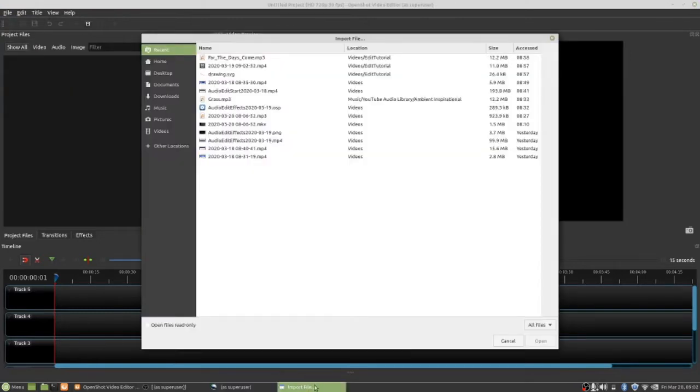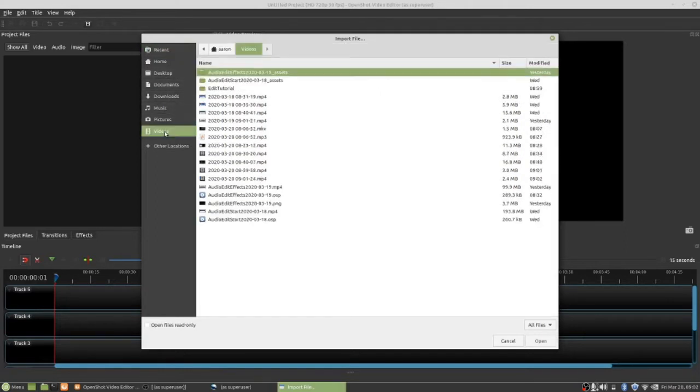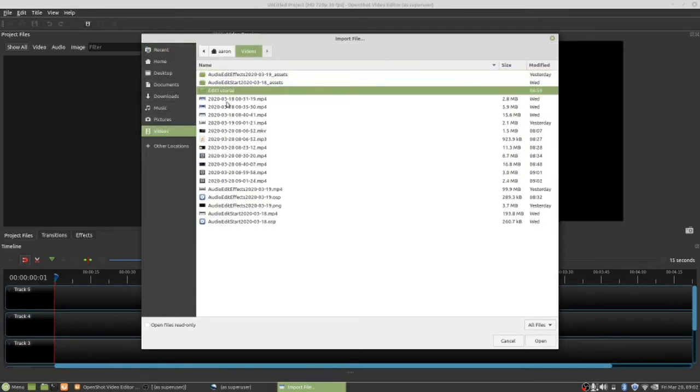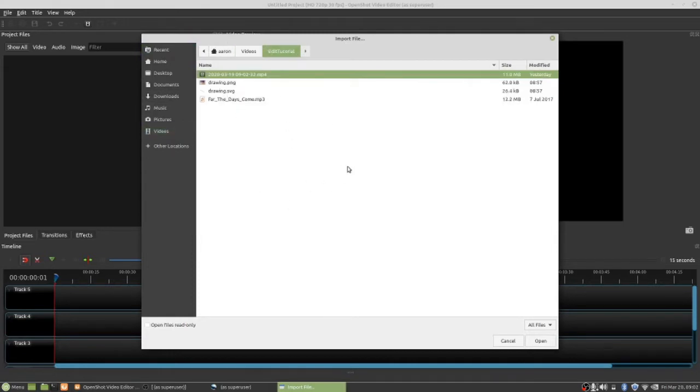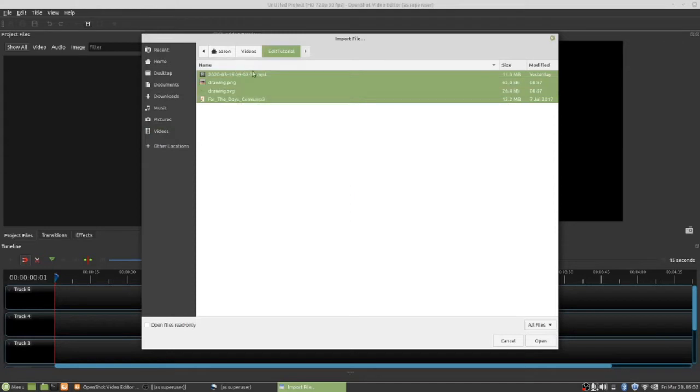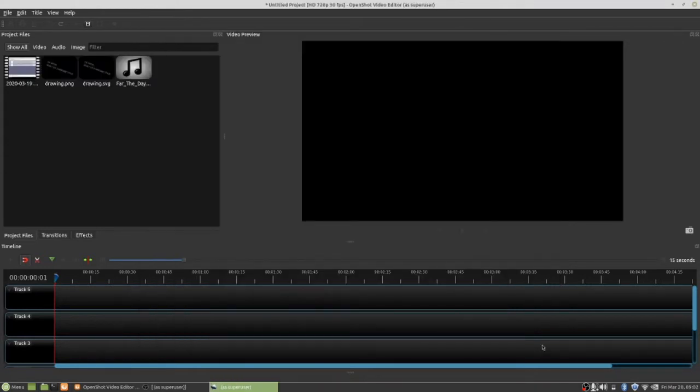Simple enough. Now, I like to put all of my files that I'm going to be using in a project in the same folder. It just makes everything much easier for me to find what I need and for backing things up. Here's all the files that I want to use for this tutorial. I'm going to select all of them and click Open, and it'll import all of them at once. If for any reason any of the files can't be imported into OpenShot, it will give you an error message and say, hey, I can't take care of this file for you.